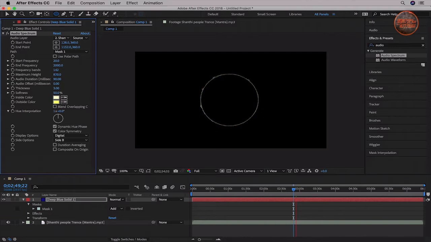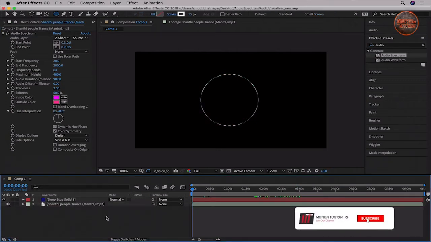Change the maximum height. This is going to control how high or low these spikes go. Thickness controls the overall thickness of the individual spikes. I'm going to bring the thickness down. So basically, you could go on and customize the look of the visualizer to taste. Let's take this a step further now.